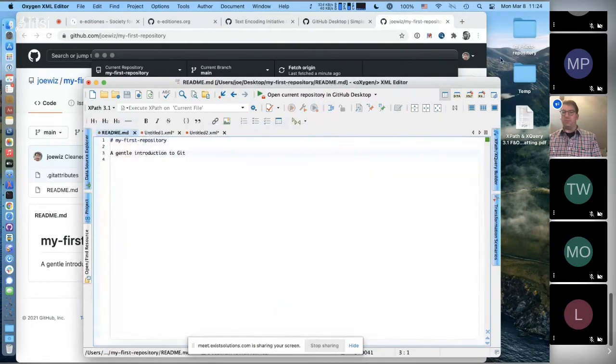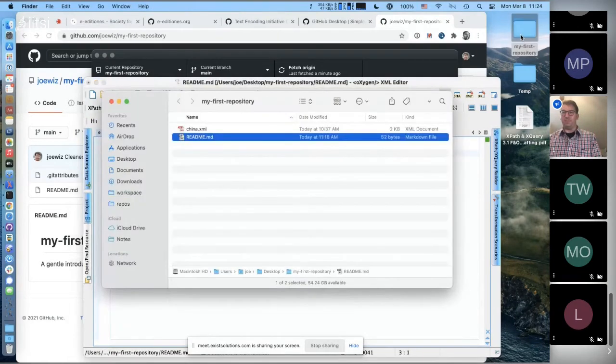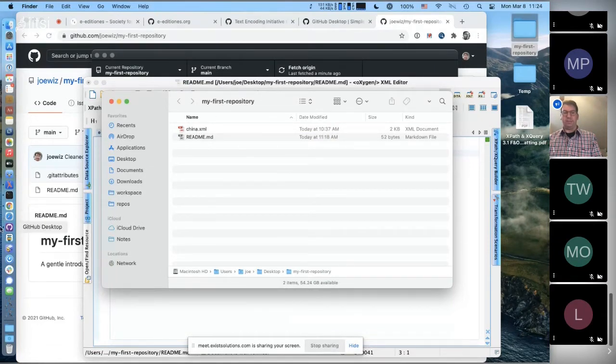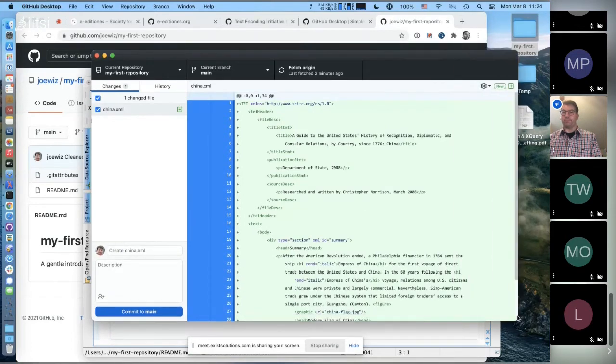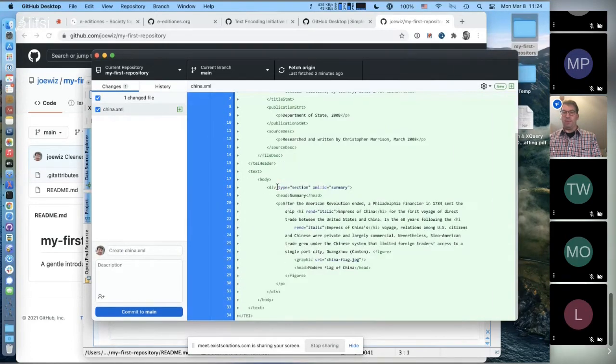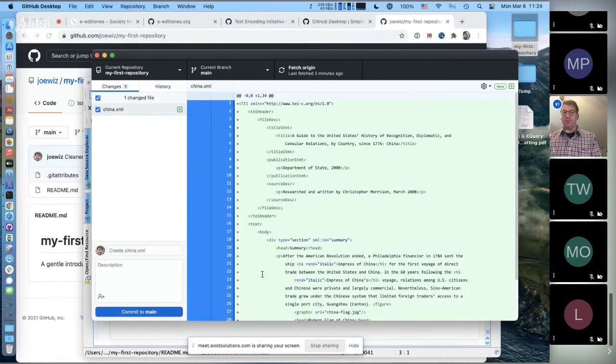I will close it here because I don't think Oxygen noticed the change. So I've added china.xml into the my first repository directory. Let's see what GitHub Desktop notices. Going into it right away, it realizes, oh, there's a new file in your directory. And all the lines in that are shown as new lines because it's a new file.